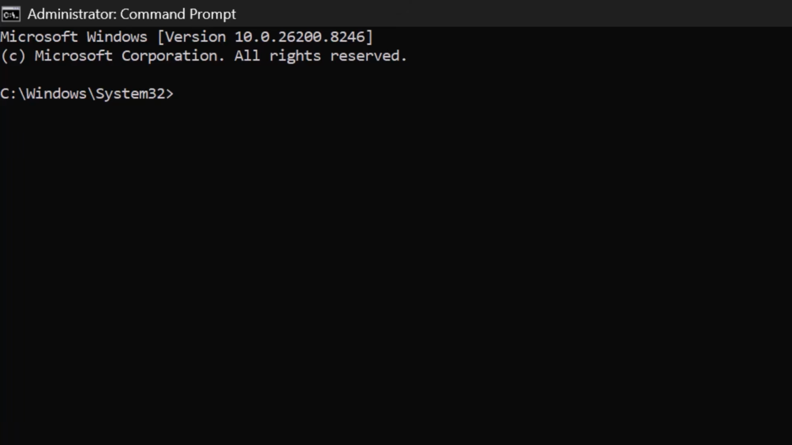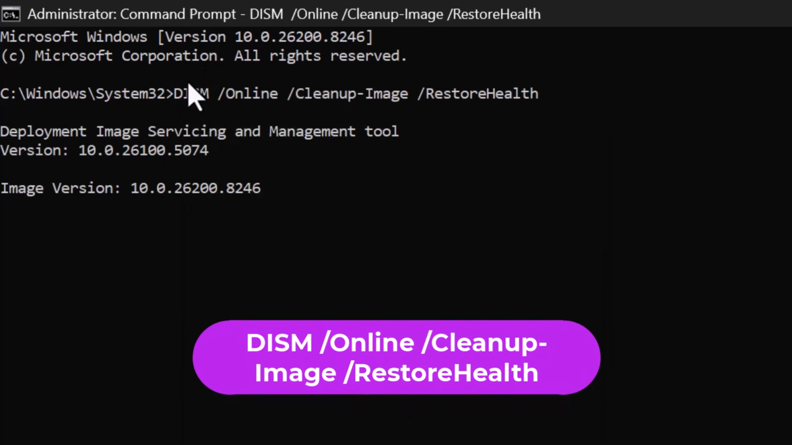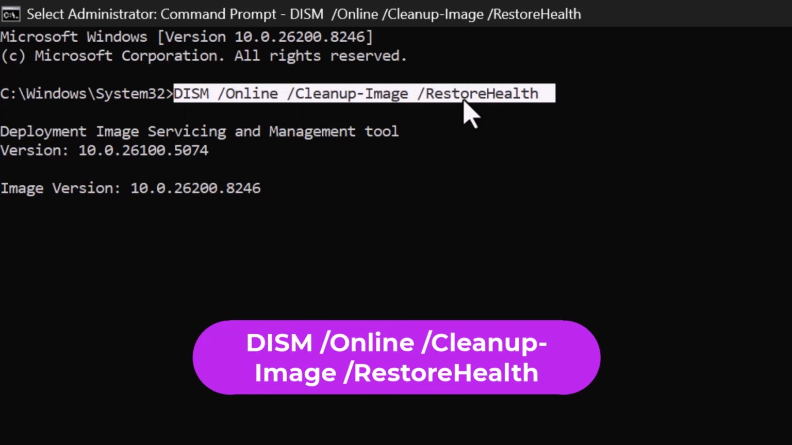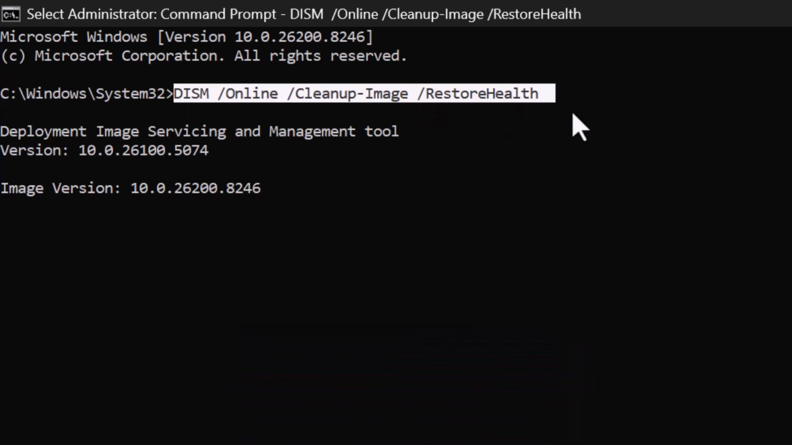Command 6. Deep Windows repair with DISM. Sometimes SFC alone isn't enough to fix serious Windows problems. If the Windows image itself becomes damaged, SFC may fail or repeatedly report errors it cannot repair. That's where this next command becomes extremely important. Type this command, DISM /online /cleanup-image /restorehealth, and press enter.